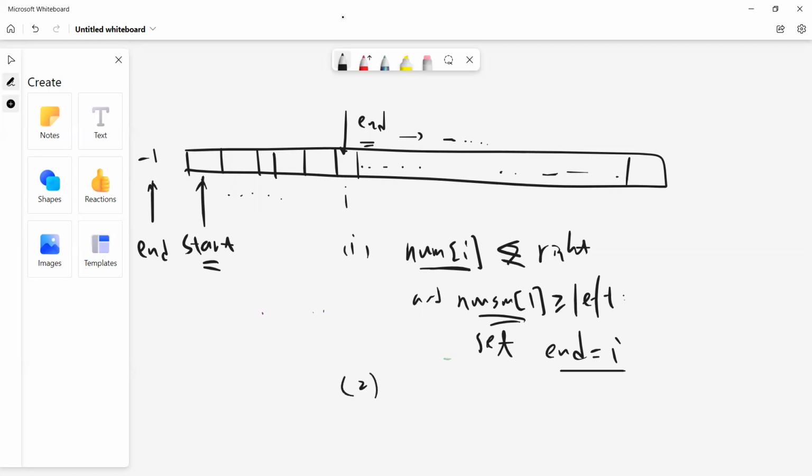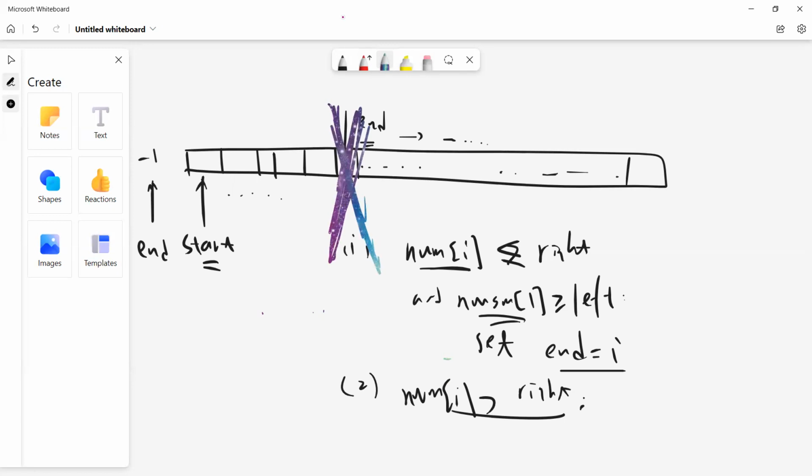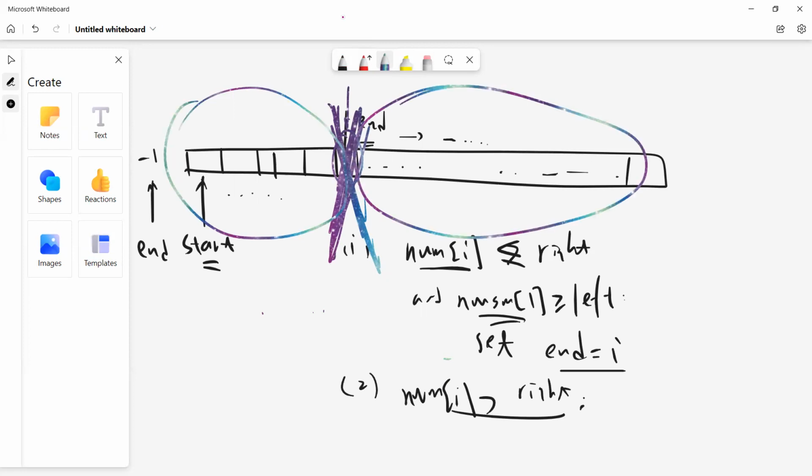And the second situation is that nums of i is greater than right. If nums of i is greater than right, that means this element is so large that anything containing it cannot happen. So then you become two different kinds of subproblems, and you just set start to be i plus 1.